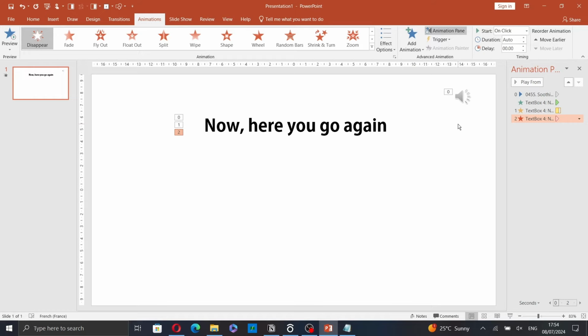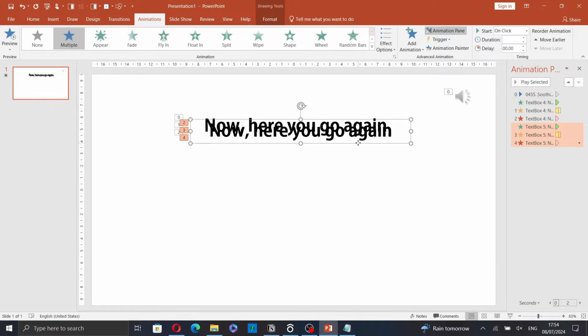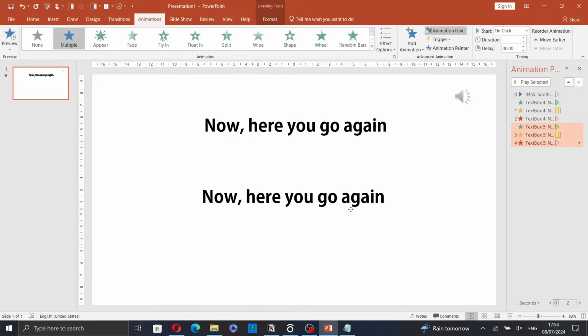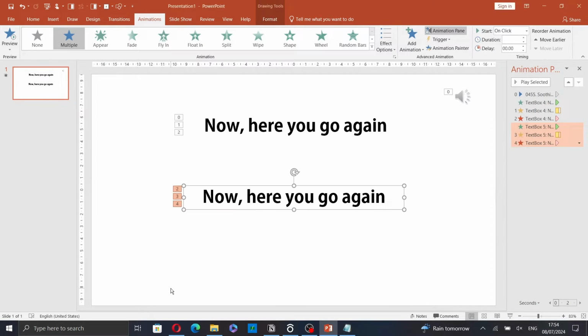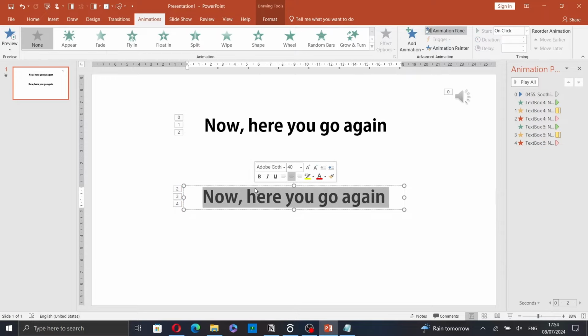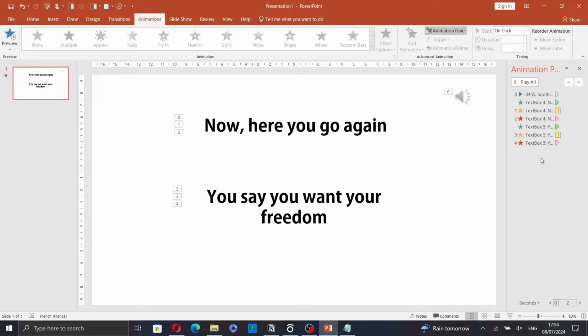Now, click on the text box and duplicate it and drag it here. Now, let's go and copy the second line and paste it here. Now let's rearrange the animations.